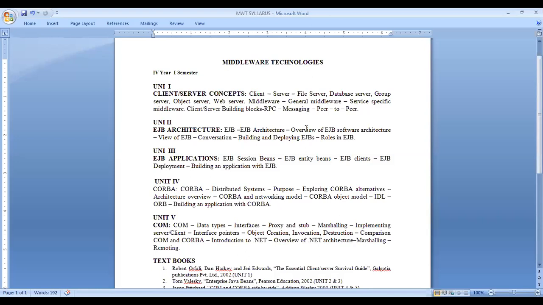So, the main aim of this subject is to know what is a distributed application and to know the middleware technology, to know the different kinds of middleware technologies, like how to design distributed applications using different technologies like RMI, EJB, CORBA, and all. So here we will see how to design a distributed application using EJB, CORBA, and how to design a distributed application using .NET.